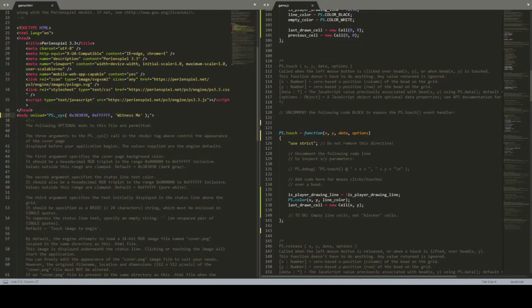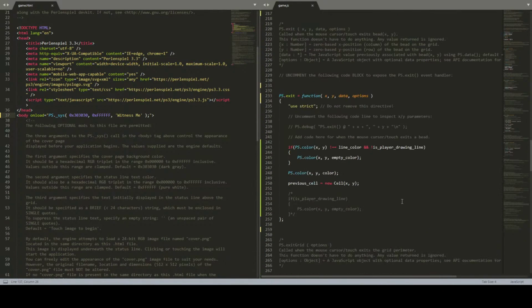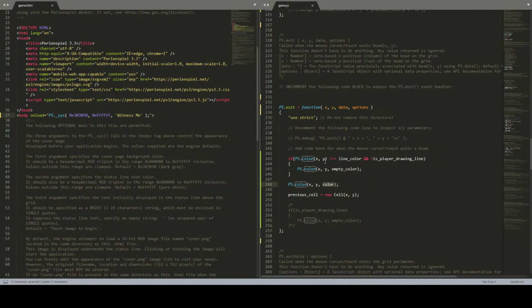Okay, let's mute my desktop again. PS.exit failed, color is not defined. Oh, color is not defined. Color is not defined because probably I'm using something I shouldn't. It says it's an exit. Oh yeah, because I changed this. I'm silly. Yep, that works out there.